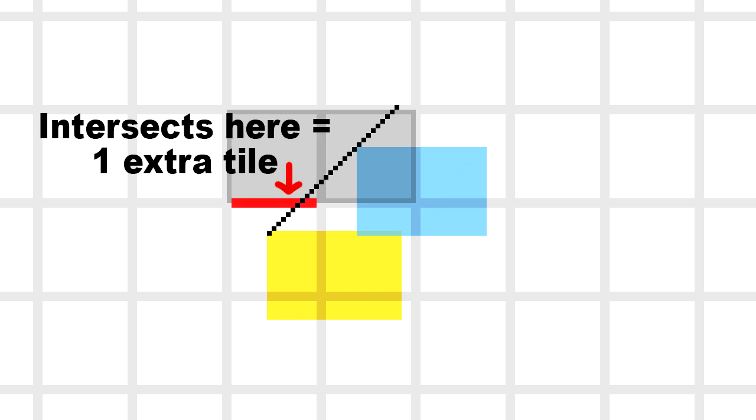Depending on our starting position, our back corners may or may not cross an extra tile. For this, we just quickly check if the line between our starting back corner and ending back corner intersects with the tile directly above it, and if so, we check that extra tile.